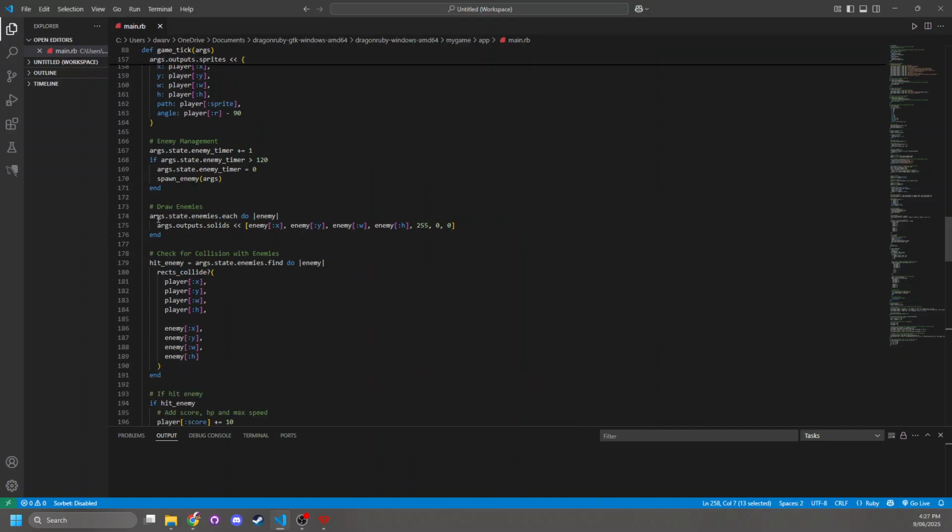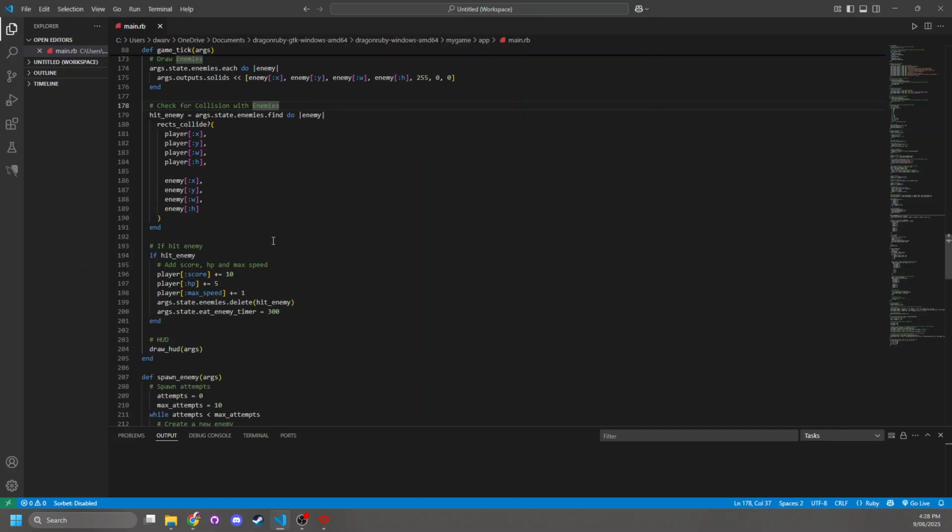Draw enemies. So for each enemy, create a solid output. Solids are all shapes that already exist within Ruby. I believe the regular solid is just a square. So we've got our x and y coordinates, our height and width, and the tail end here is color. And it will just create a square at those coordinates with that height and width for every single enemy.